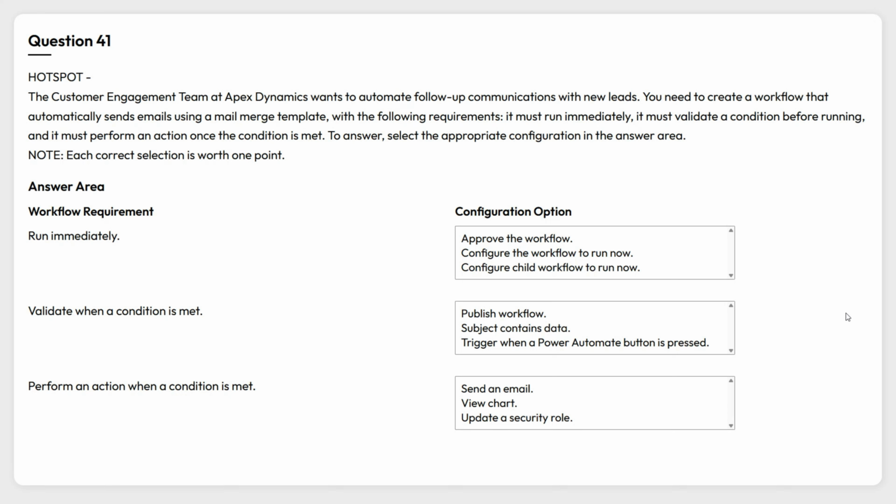Question number 41. The customer engagement team at Apex Dynamics want to automate follow-up communications with new leads. You need to create a workflow that automatically sends emails using a mail merge template with the following requirements. It must run immediately. It must validate a condition before running, and it must perform an action once the condition is met.